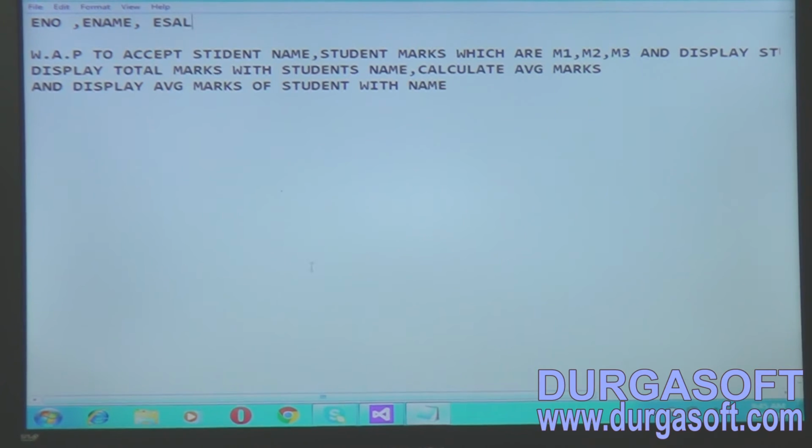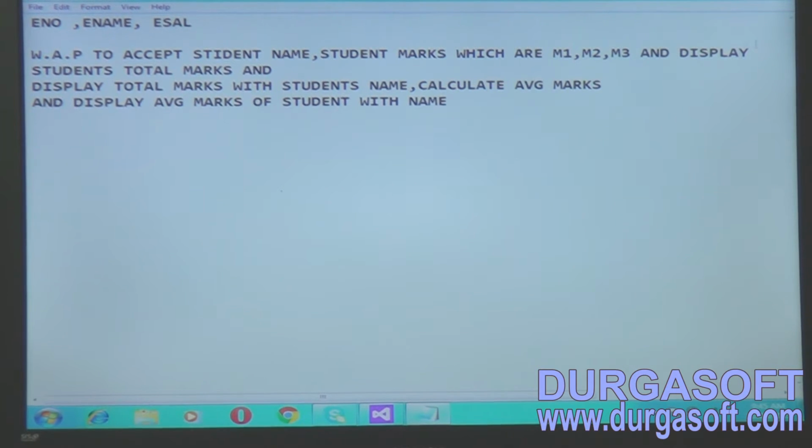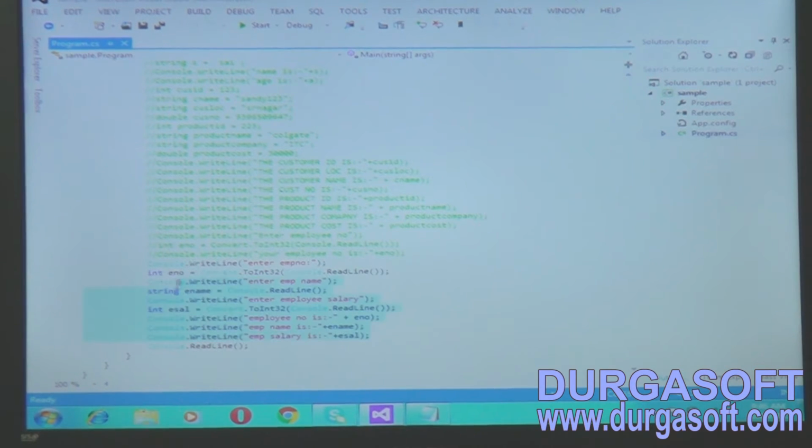Today we will work out some more examples. We will see how to write a program to accept a student name and student marks, which are M1, M2, M3, and display the student's details, the total marks with the student's name, calculate the average marks and display the average marks of the student with the name. We will see how to work with this program in Visual Studio. Until you become familiar with variables, we will see some more examples with these console applications.